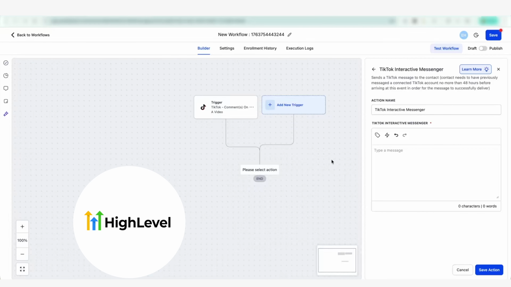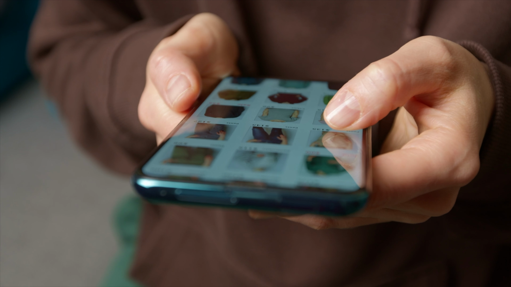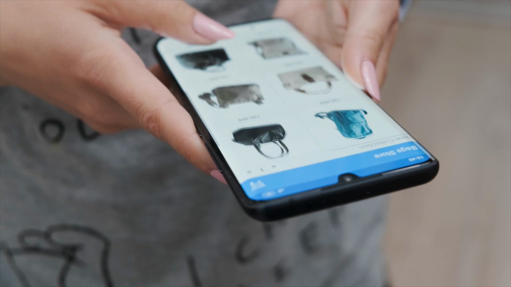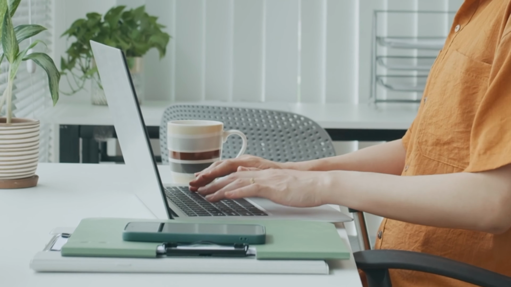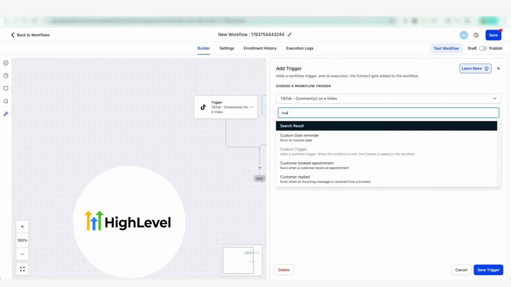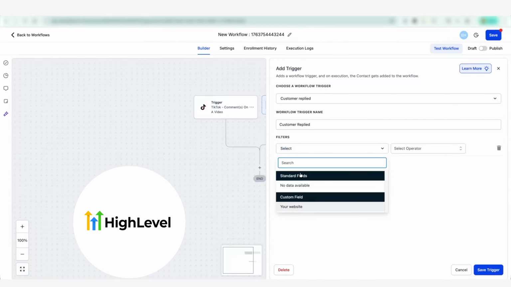If your TikTok form asks specific questions, you can use that information to tailor your follow-up. For example, if someone selects a certain product or interest, you can send them content that's directly related to that. You can also segment leads based on behavior. If someone clicks a link or replies to a message, you can move them into a more engaged sequence. If they don't respond, you can adjust your approach or slow down your messaging. This allows your automation to feel more personalized without requiring manual work for every lead.